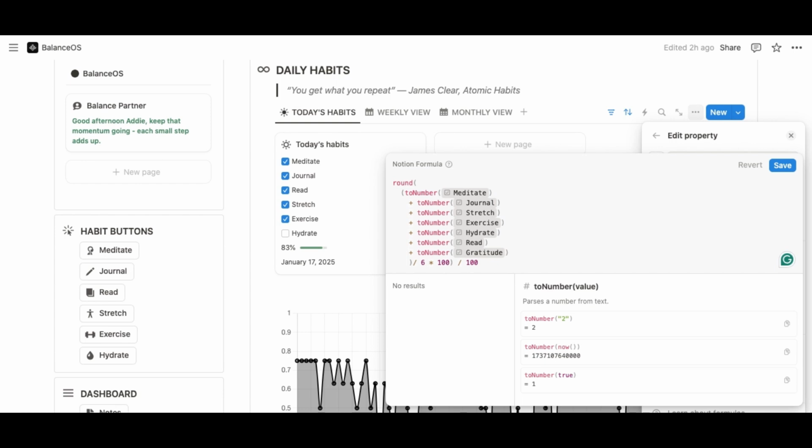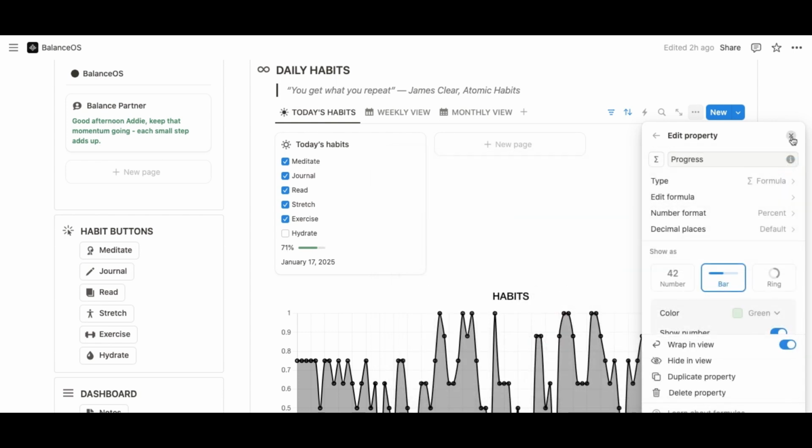If you added a habit and you now have more than 6 habits, update this number 6 in the formula to match your total number of habits. And vice versa, if you have less than 6 habits, just change this number to the number of habits you have. This will make sure that the formula calculates the correct number of habits and it works out a percentage of the progress bar. So in our case for this demo, I'm going to update the number to 7 because we have 7 habits. And we click Save.